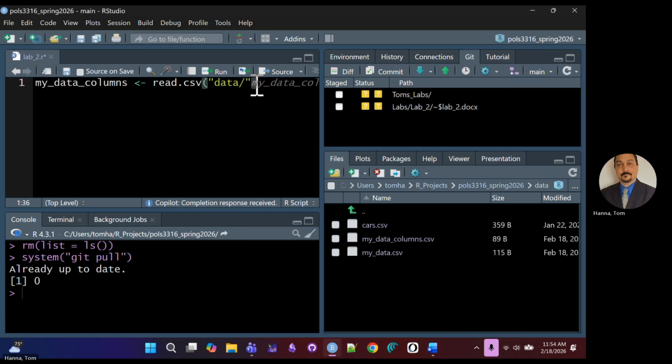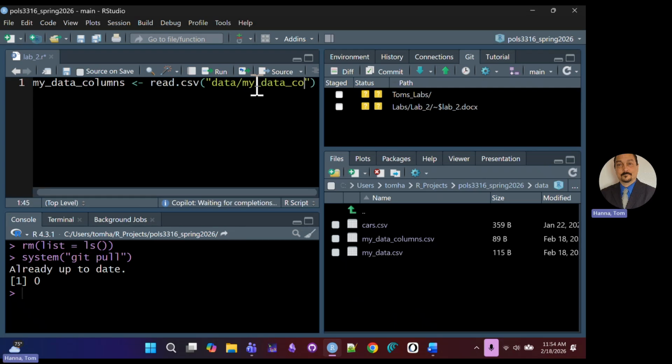I want data, my data columns.csv. And again, you have to type this exactly. If I put a different letter in here, or I leave out the underscore and it doesn't match this, the computer's going to have no idea where to find it. The computer cannot figure out what I did. It'll return an error, and it will help me to find what the problem is, but it can't figure out on its own where to find it.